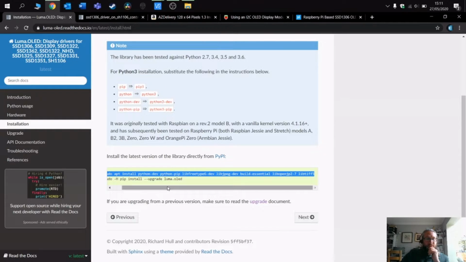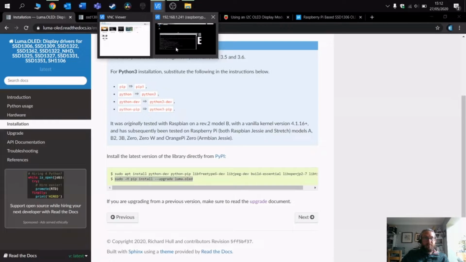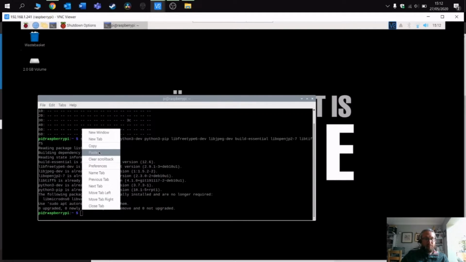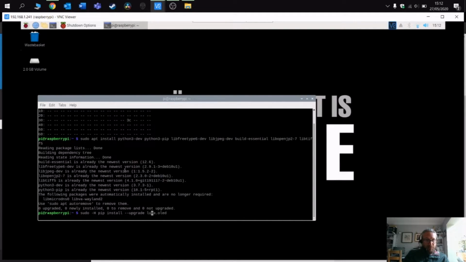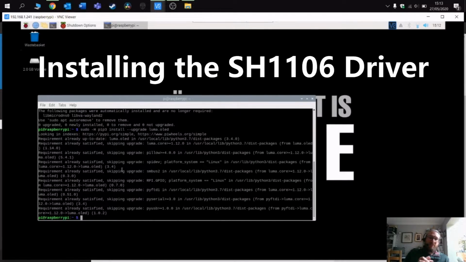Go back, next one, copy and paste this one. Okay, make sure we're using Python 3, so pip 3. Back to the Raspberry Pi, paste it in the terminal, and we're going to ensure that we use pip 3 because we're using Python 3, and install it. So this is the setup to install the correct driver software to run your screen. Already satisfied because I've already set up, we're sorted.